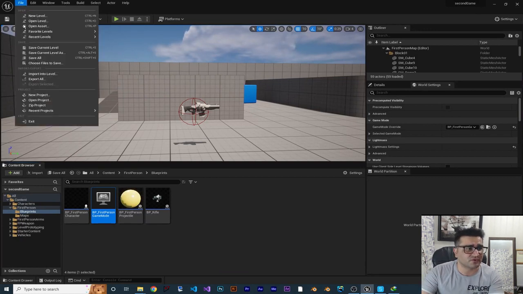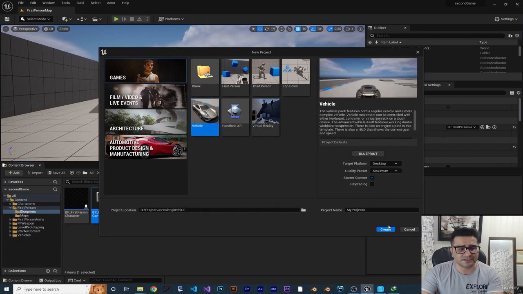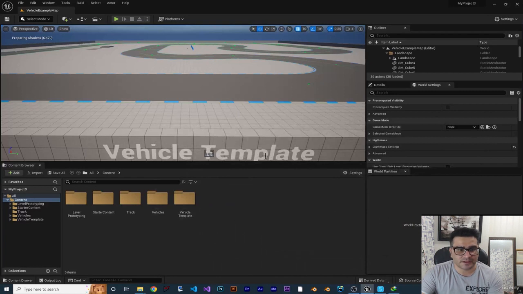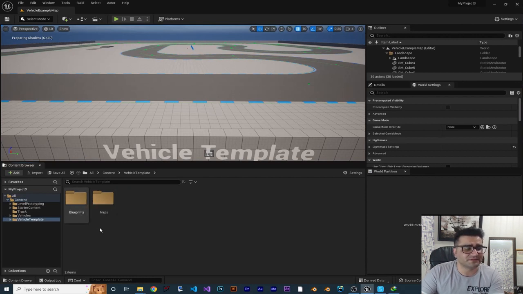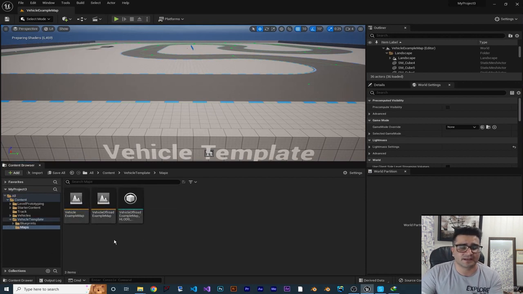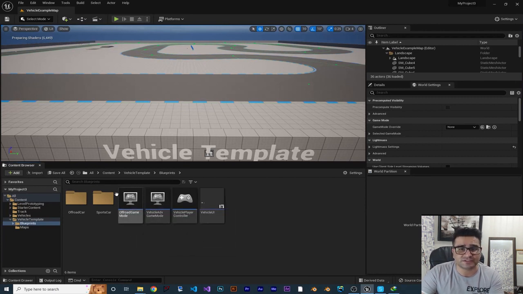So let's just go to file, go to new project and create a vehicle project in here, and let's just hit create. So now we have our vehicle template, and let's just look at that. So like we have it for third person and first person, you can see there is a vehicle template folder in here that is called vehicle template in this case. If you double click on it, it has maps and blueprint folders. So if you go to maps again, it has 2 levels or 2 maps. And if we go back and go to blueprint, you can see we have 2 game modes in here.